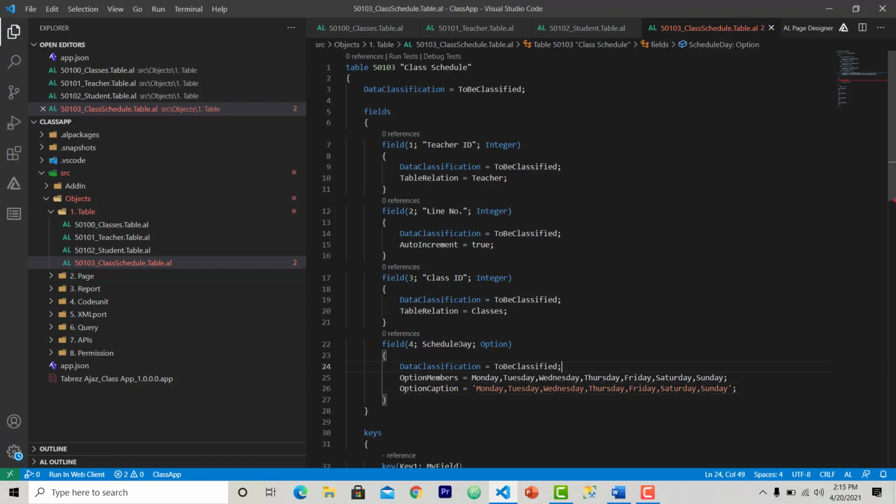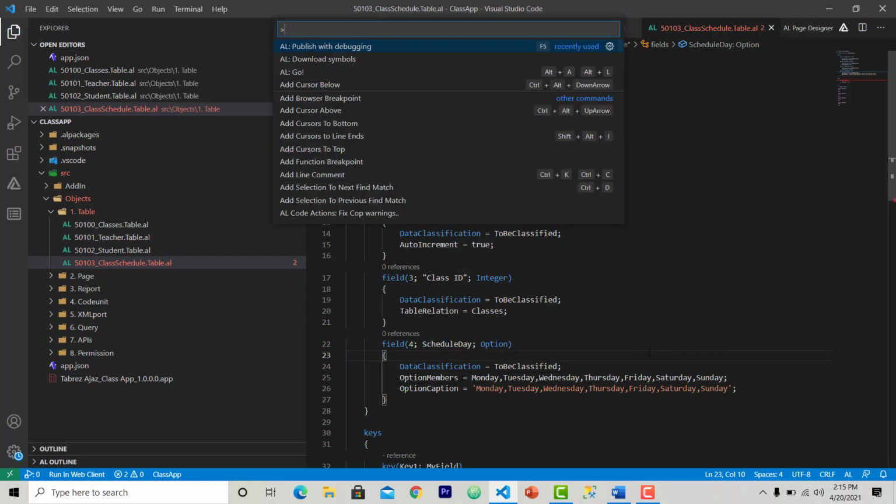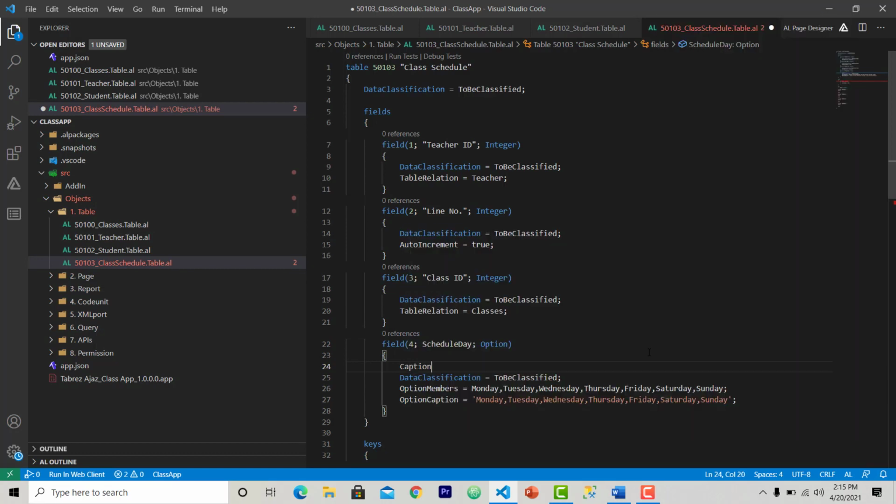So this schedule day field name is without a space. If we want, we can also change the caption of the field. This is another property for every field. By changing it, we can change the caption of any field.